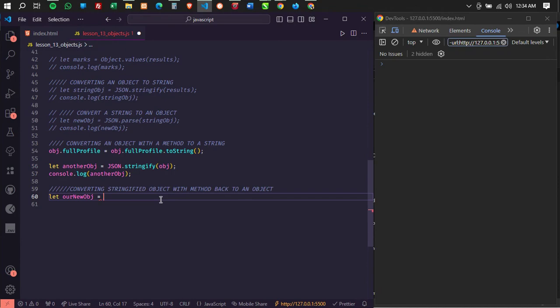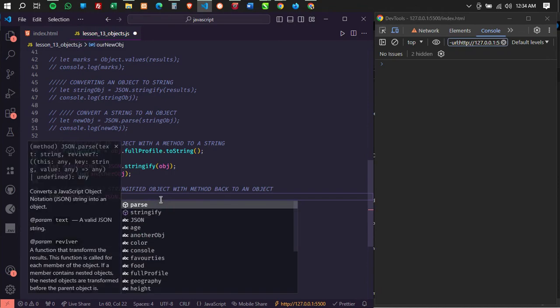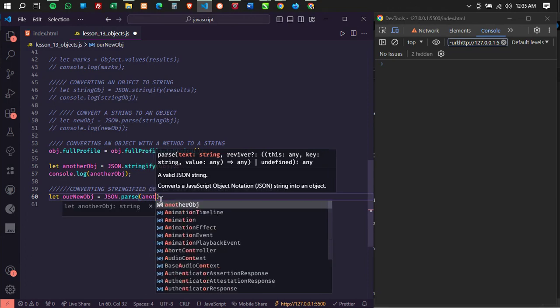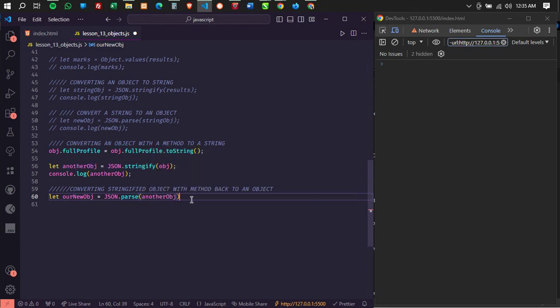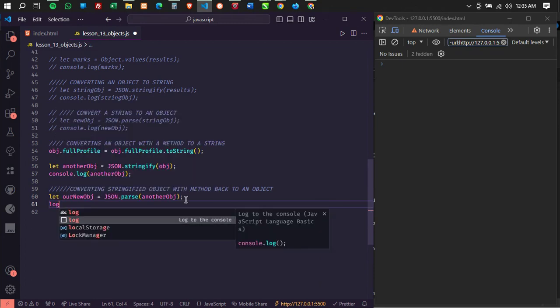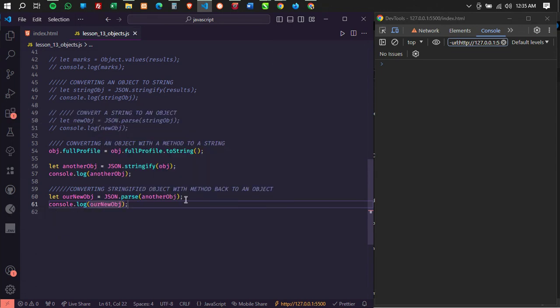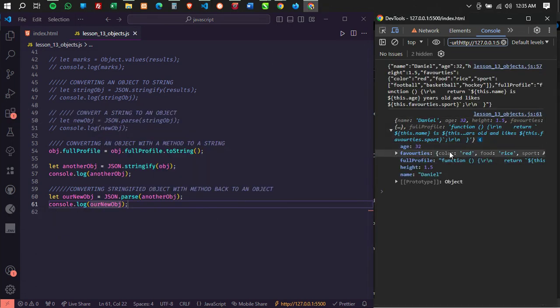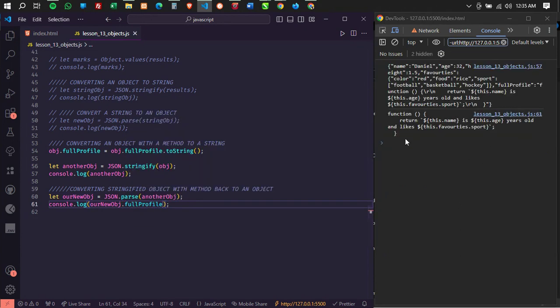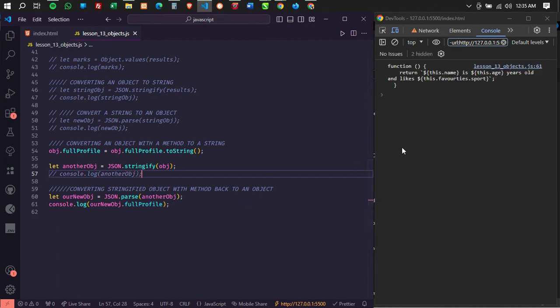Remember that. Now we can say that JSON dot parse. Then we are going to pass our stringified object, which is another obj. And then let's now log our new obj to the console, and everything works right for us. But we realize that our function is not showing as a function, but it's showing as a string. When I say full profile, we realize that that is being logged as a string. Let me comment it so we can just have one data to work with as we move along.